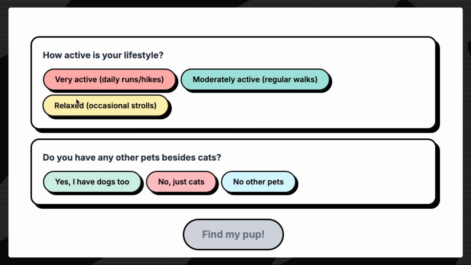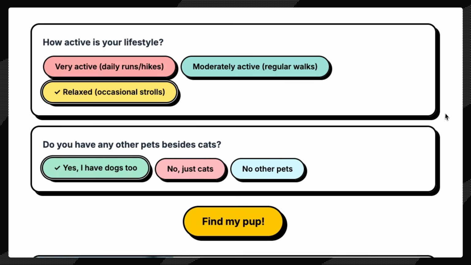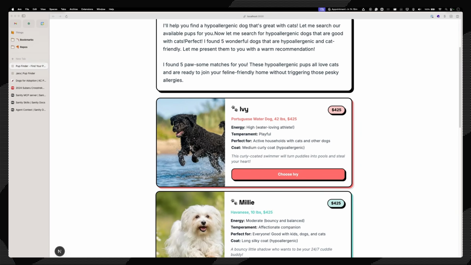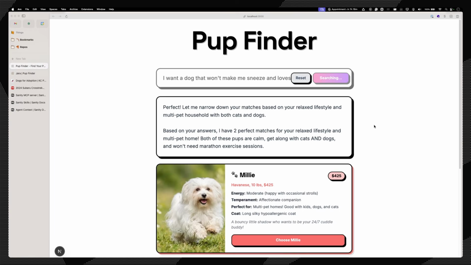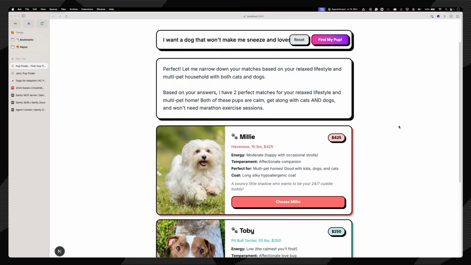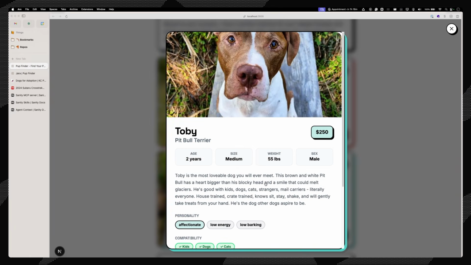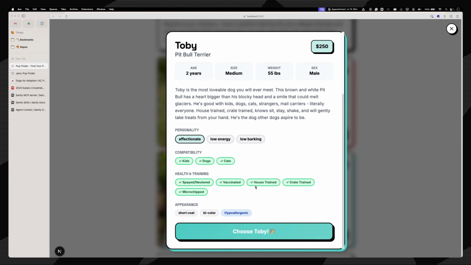So how active is our lifestyle? Let's say relaxed. Do we have other pets besides cats? That's a good question. Yes, I have dogs too. So we're going to go ahead and find my pup. And once that loaded, we can see that this is great. We have 2 perfect matches. So this experience has been great. I'll go ahead and open up Toby. Toby looks like an amazing pup. And let's go ahead and choose Toby.